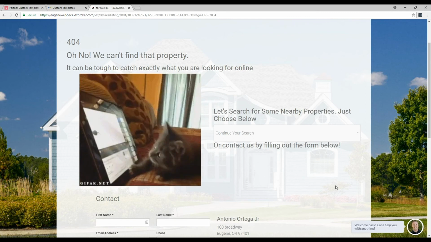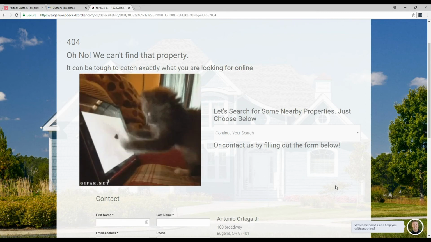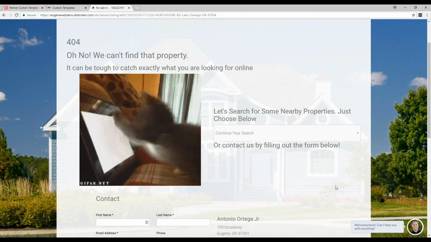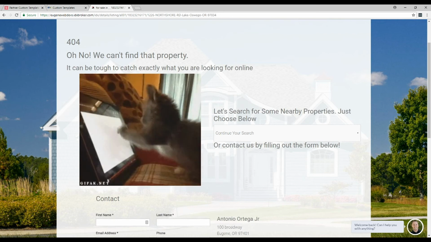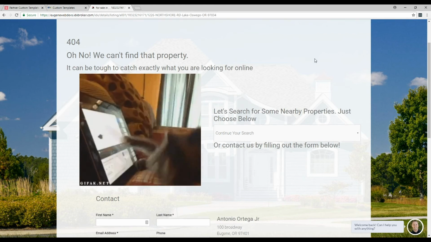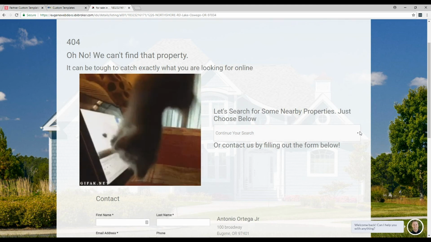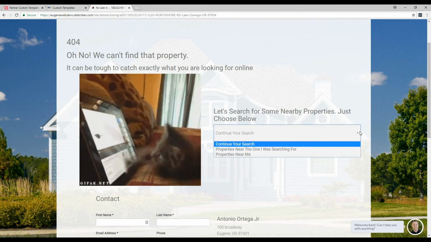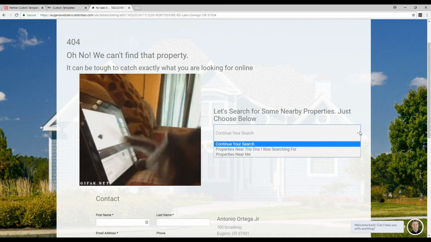But I also want the user to keep searching for things. But how do I prompt them without saying, hey, just go try and search again? I already know one thing that they were looking for: this address here in the URL string. So great, I'm going to use that as an indicator of what to suggest. I have a pull down here that has already grabbed this address and sent it off to Google's API to geocode it. So now I will get returned a latitude and longitude of this address.